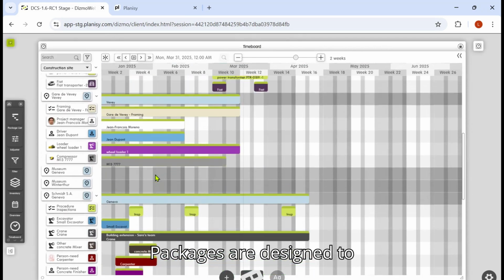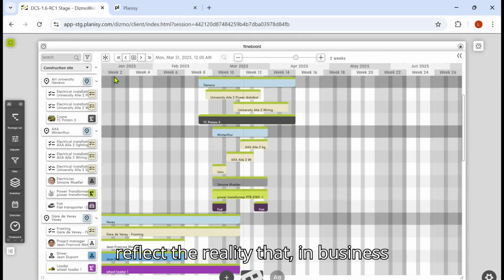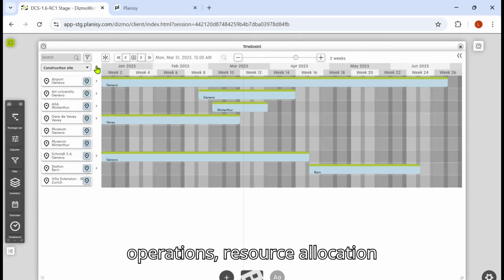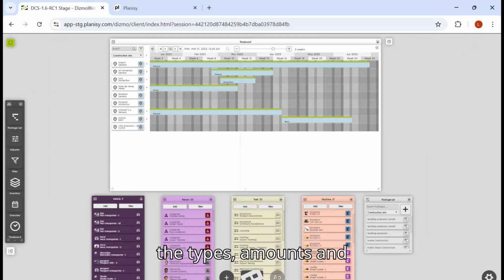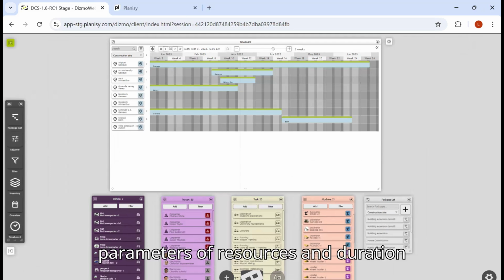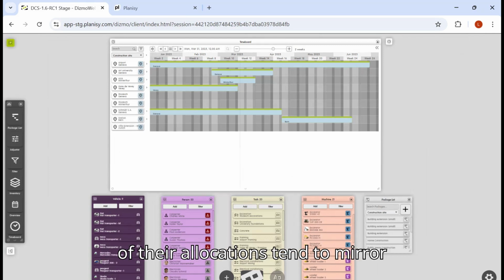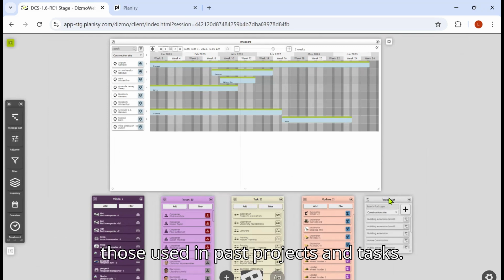Packages are designed to reflect the reality that in business operations, resource allocation often follows recurring patterns where the types, amounts, and parameters of resources and duration of their allocations tend to mirror those used in past projects and tasks.